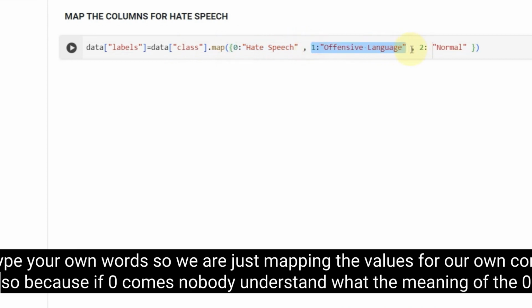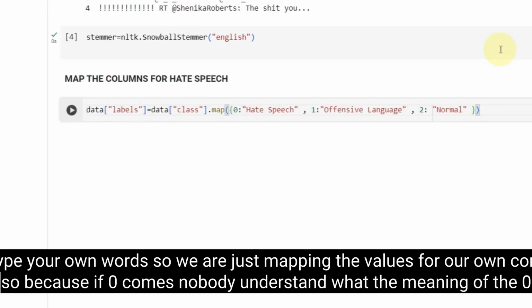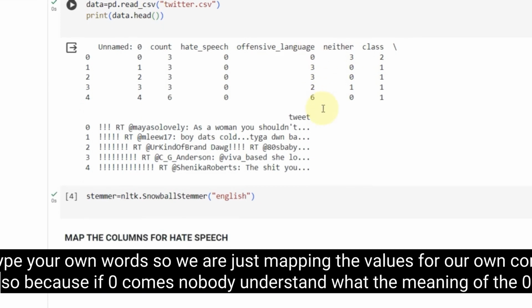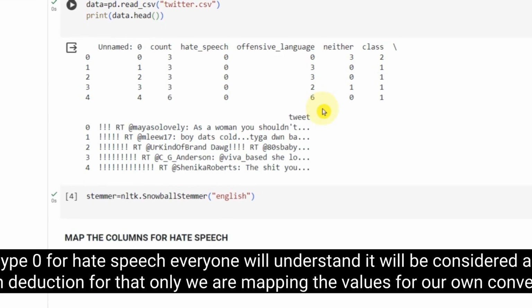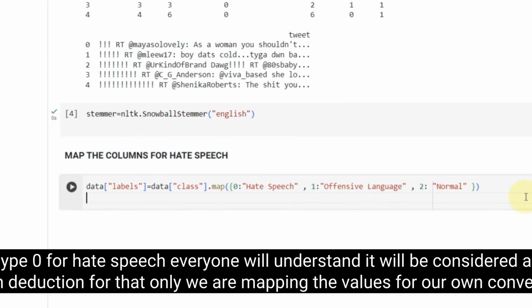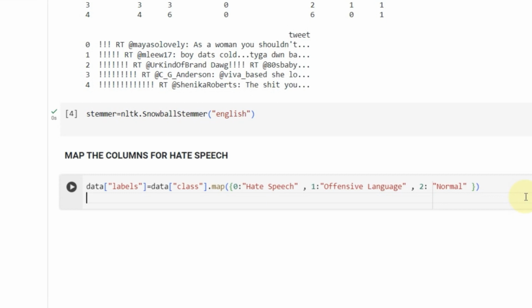So we are just mapping the values for our own convenience. Because if 0 comes, nobody understands what the 0 means. If we type 0 for hate speech, everyone will understand. It will be considered as hate speech detection. For that only we are mapping the values for our own convenience.